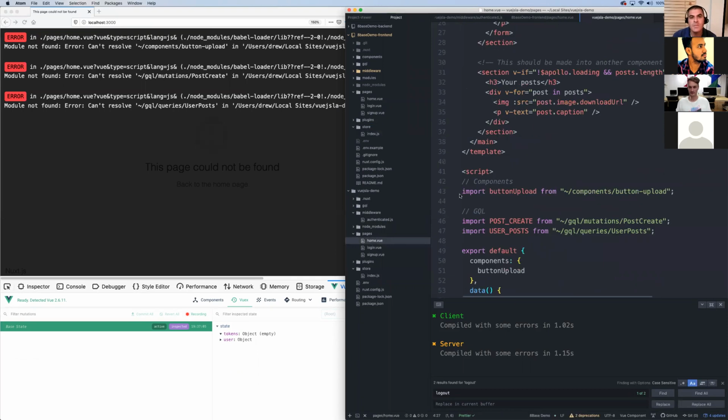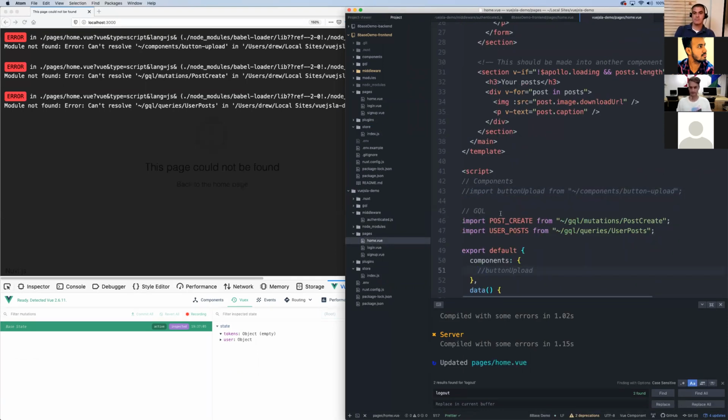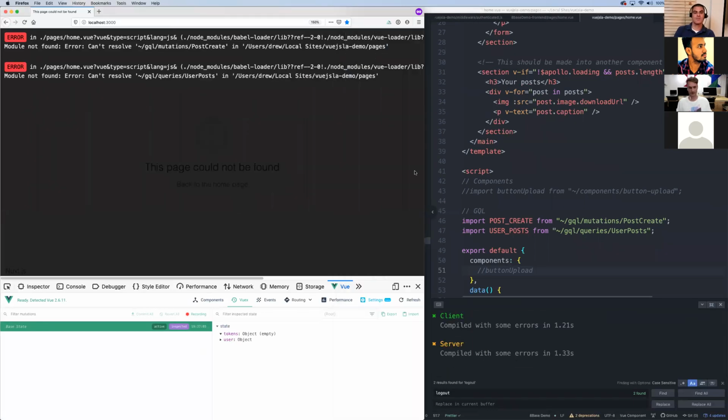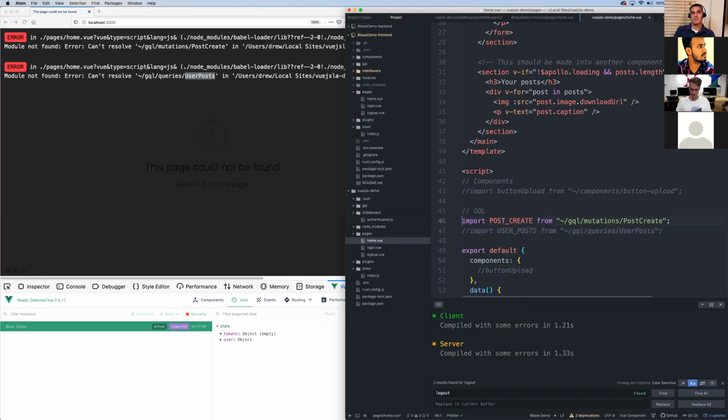Yes, because I skipped ahead. Let's turn off this sign up button. User posts. Yep, I don't want those things either.